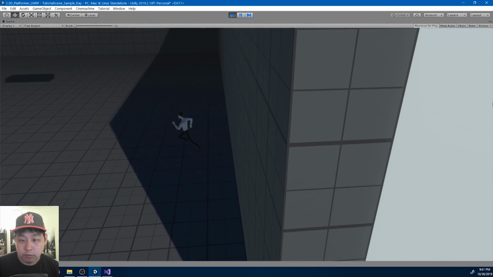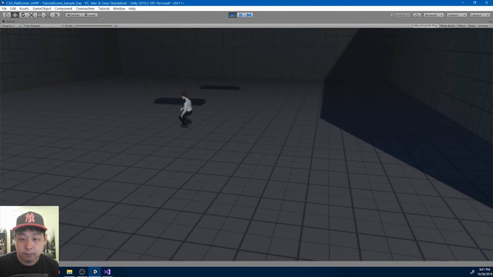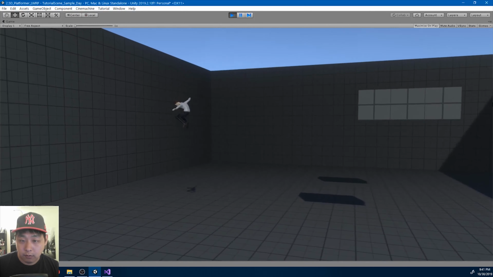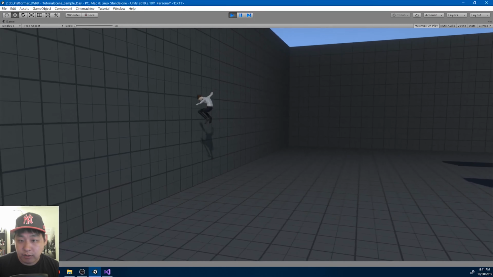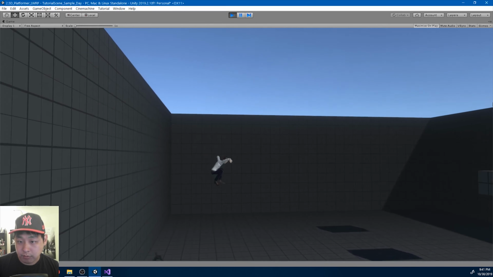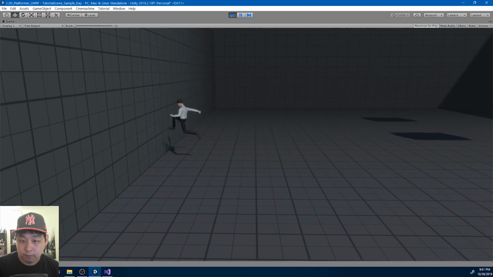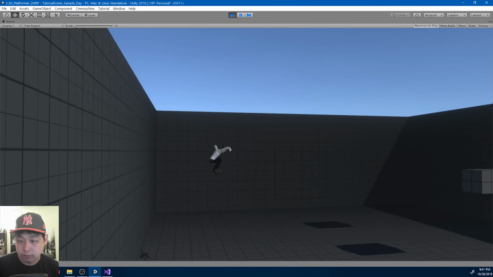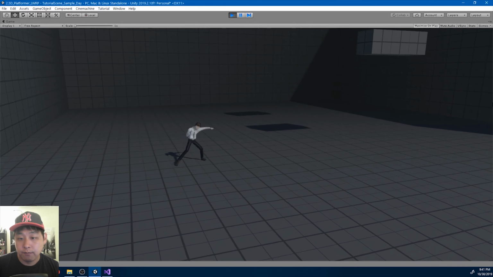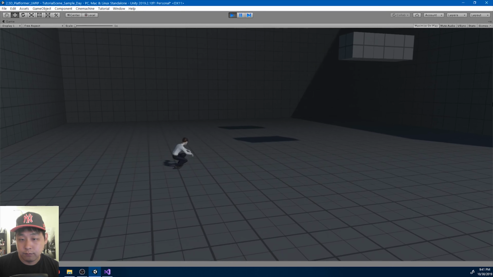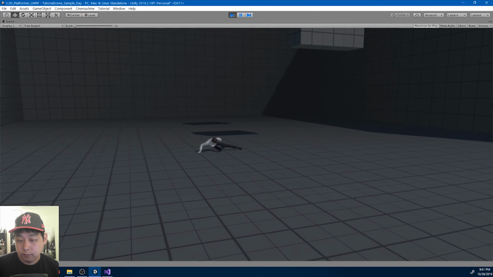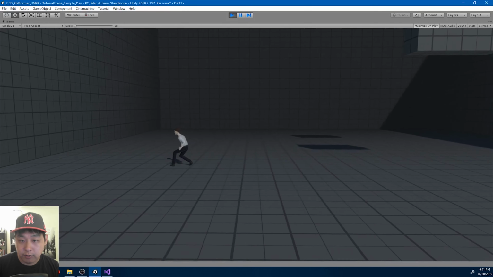Okay, we don't have the transition from the fall. For now, I'm just happy about the transition between the running jump and the wall jump. Everything else is working fine as well.